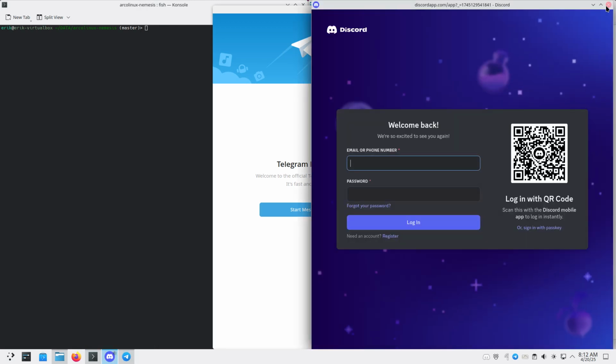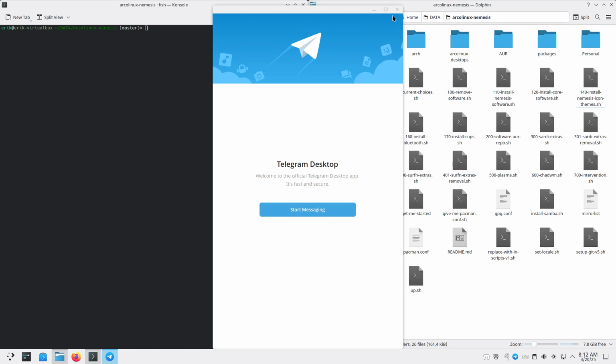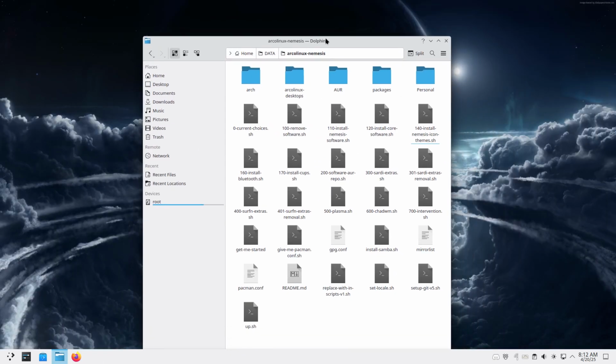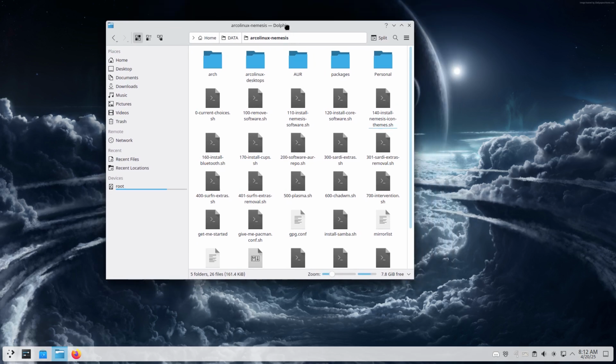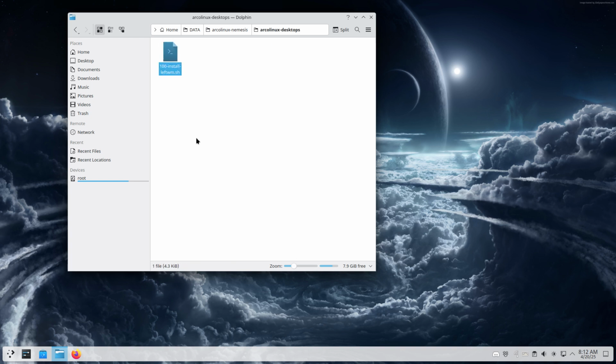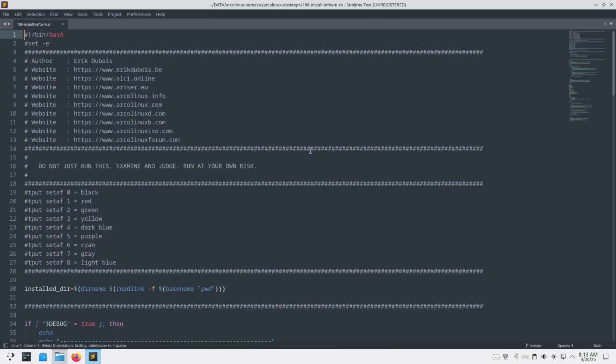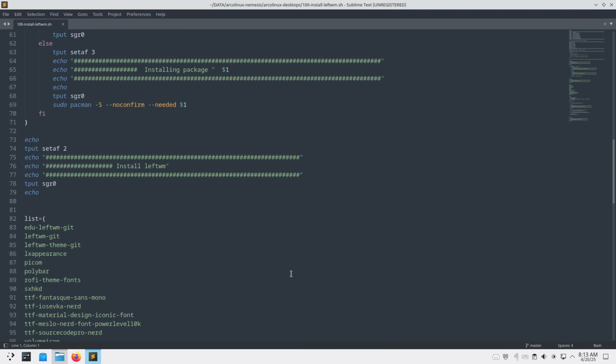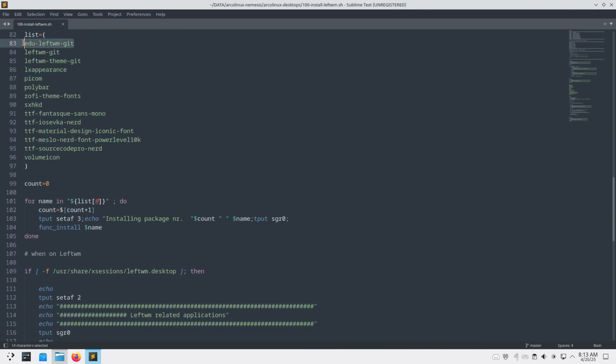It opens up all these things and it keeps trying to connect. Voila. So when and if you do a git clone for github.com/Erik Dubois ArcoLinux Nemesis, I've added a folder called ArcoLinux Desktops, and I say install Leftwm. 200 will be install i3, 300 will be voila. You get the picture. So basically in here it's up to you to make more, to create your own idea of everything, any desktop out there. But basically we're going over to something I've made this morning, edu Leftwm.